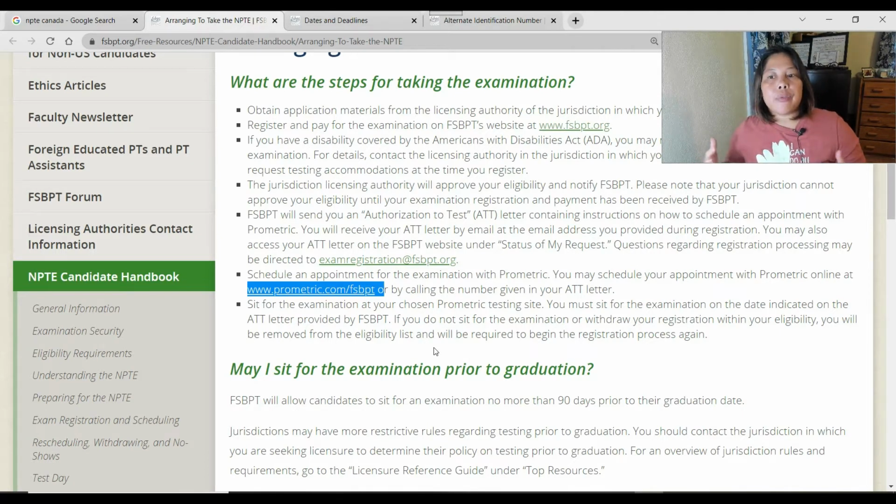You must sit for the examination on the date indicated on the ATT letter provided by FSBPT. If you don't sit for that examination or if you withdraw your registration, your eligibility will be removed from the eligibility list and you will be required to start all over again for exam registration.